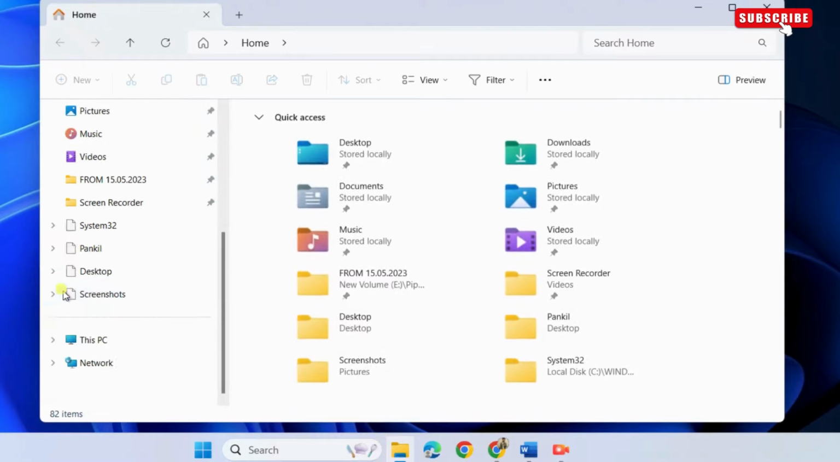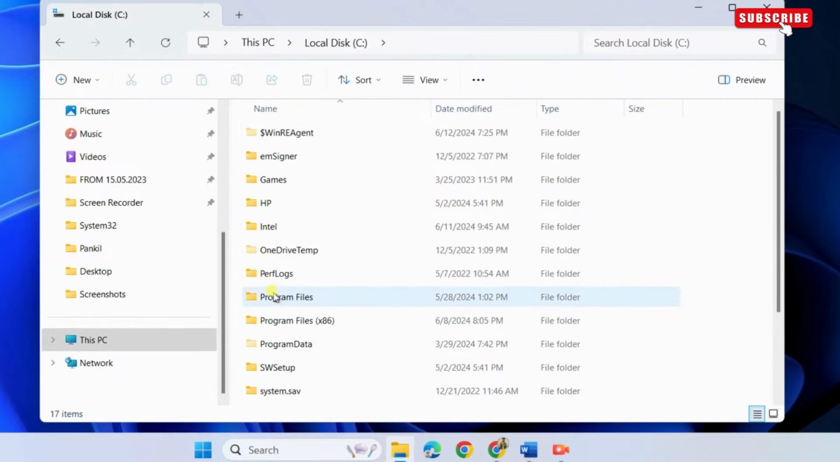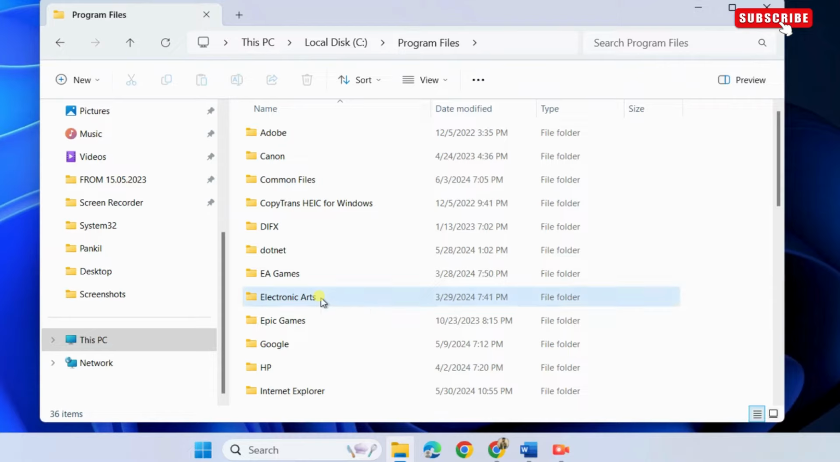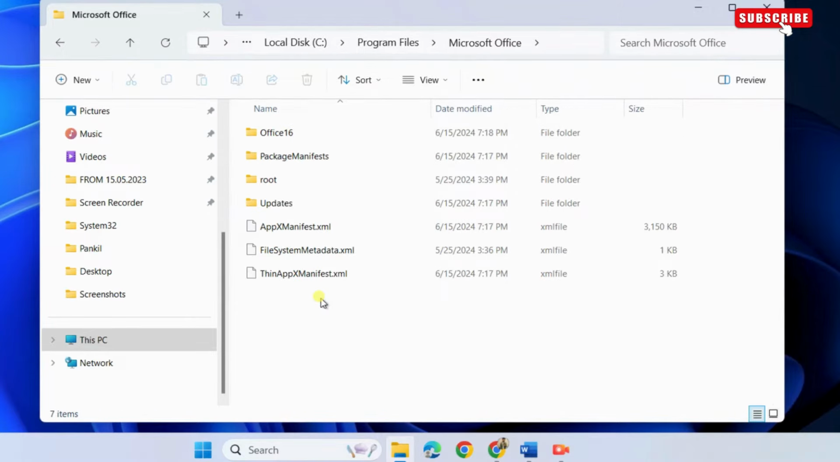Now, go to This PC. Here, double-click the C drive to open it. Then, open the Program Files folder. After that, open the Microsoft Office folder. Now, open the Office 15 or Office 16 folder, depending on your Office version.